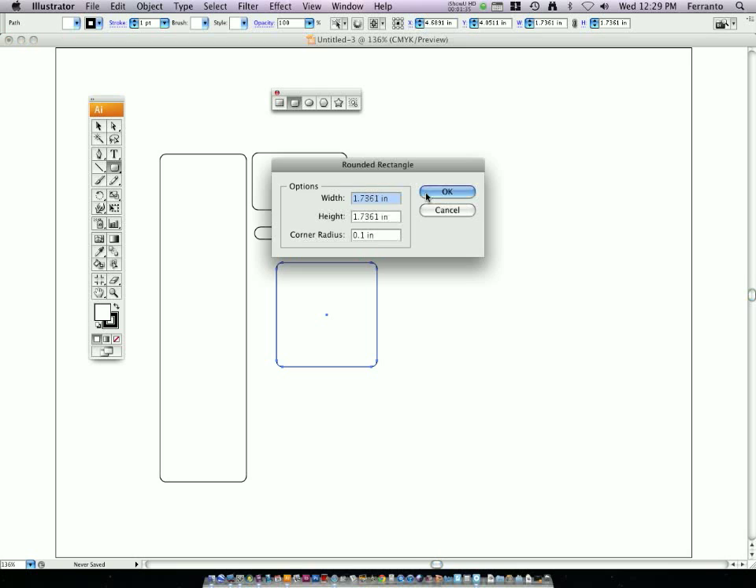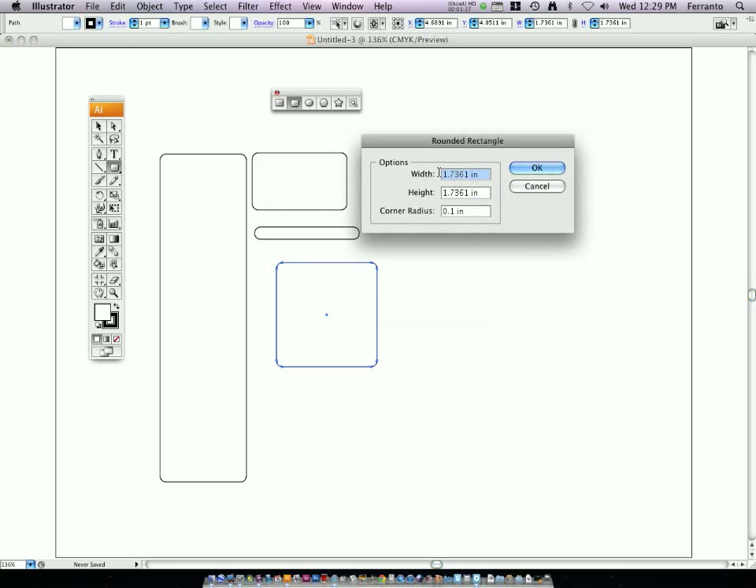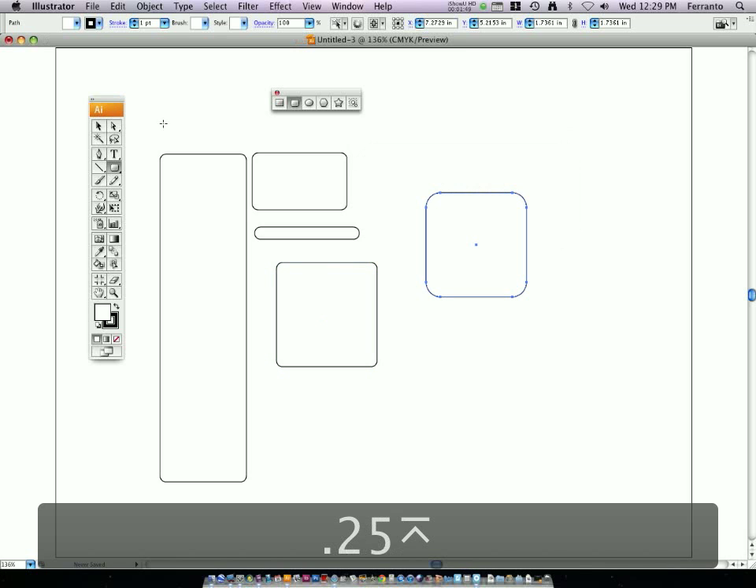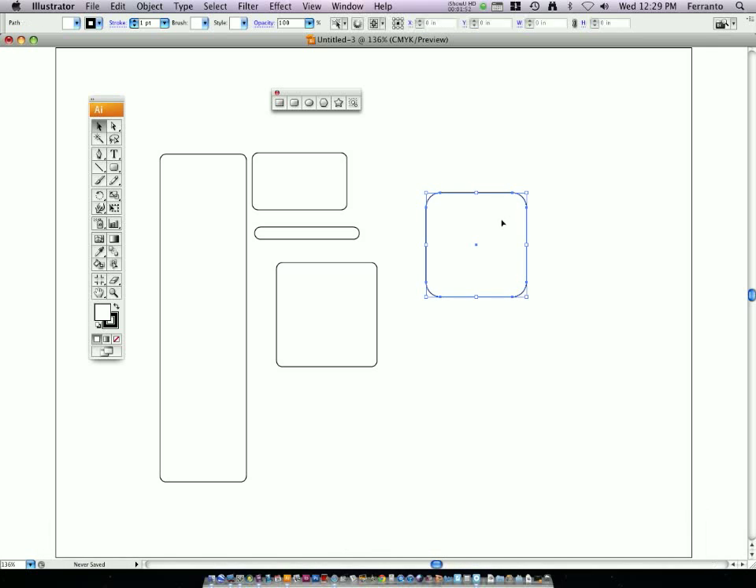And the difference when you just click here, you tell the computer the size you want, but then you also have to tell it the radius. The higher the number in inches, the more curved you'll have on your corner. So if I put 0.25, you'll notice that the corners here are rounder than here.